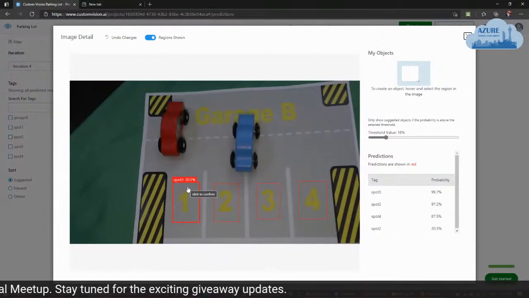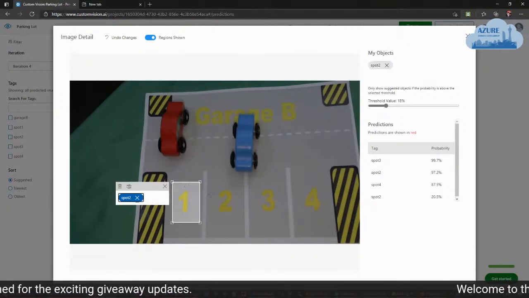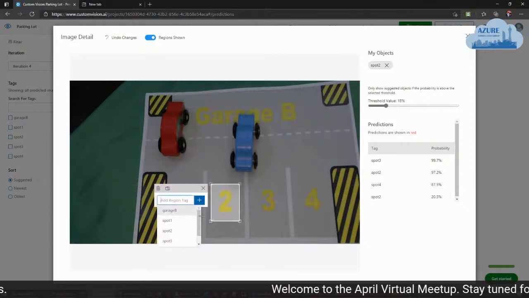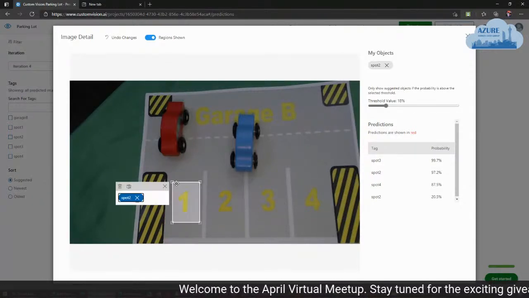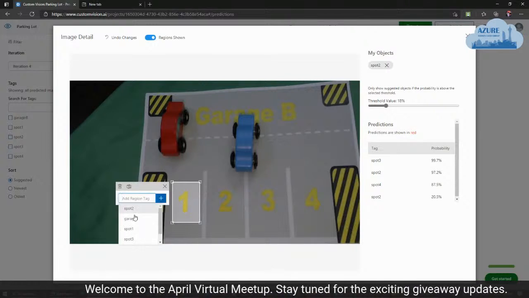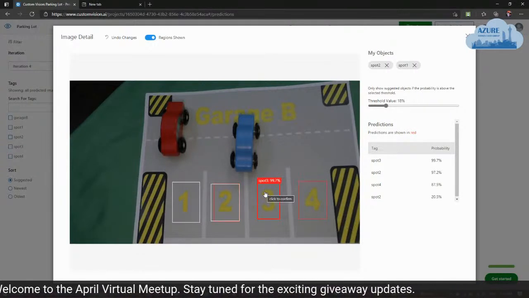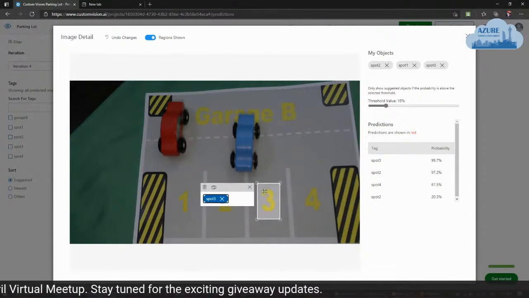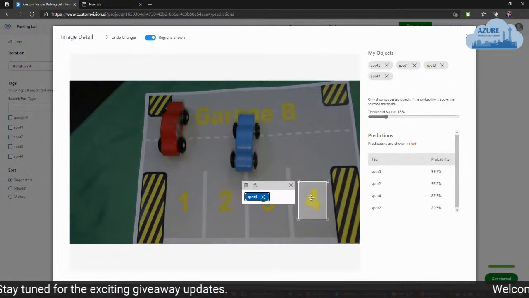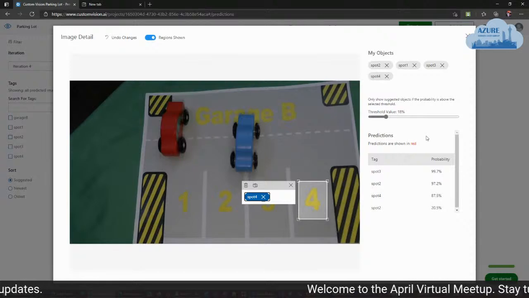start to confirm this. This is spot 2, fine. This is spot 2. This is a spot 1, spot 3, spot 4, so this is fine. I can save this, and I can say, okay, this is fine.